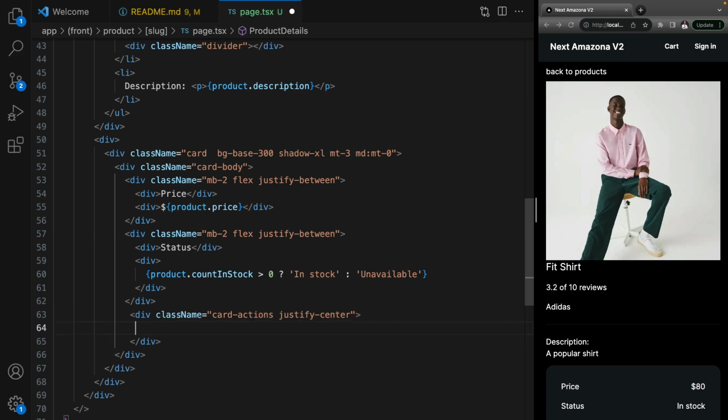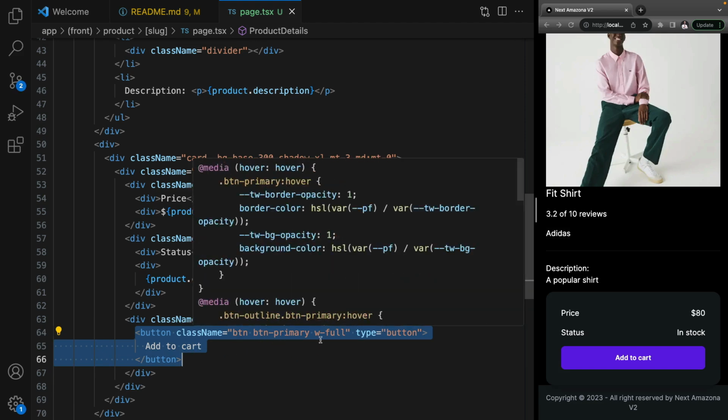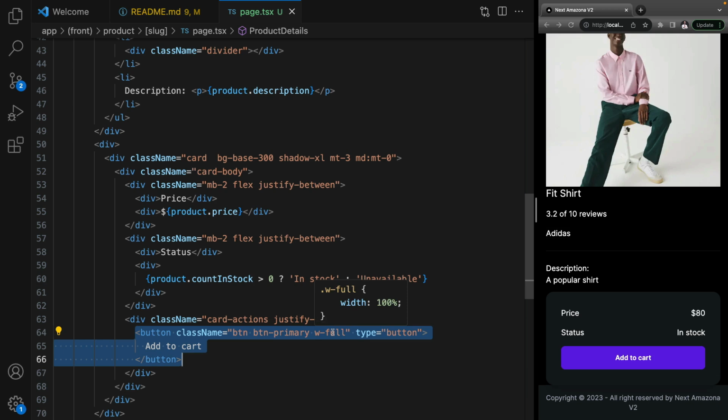Create a div, set the class name to card action to shape the footer of the card, and justify center to put the button in the center of the card. Then create a button like this. Set class name to btn primary, and make it full width. The type is button and the caption is add to cart.